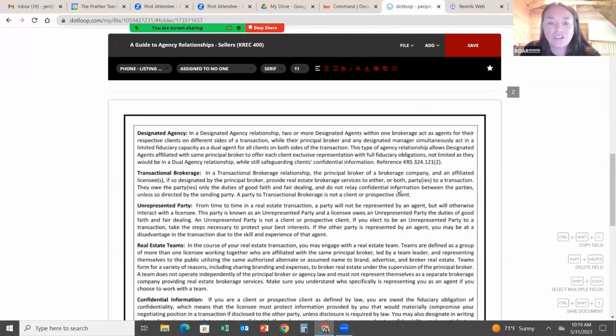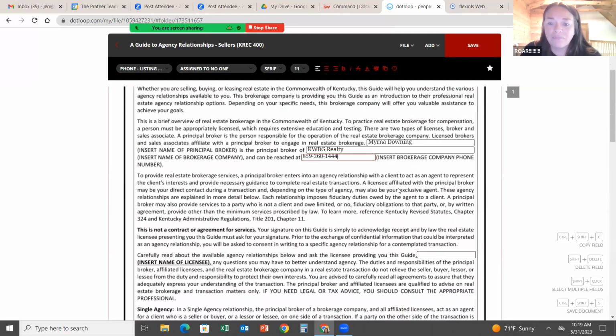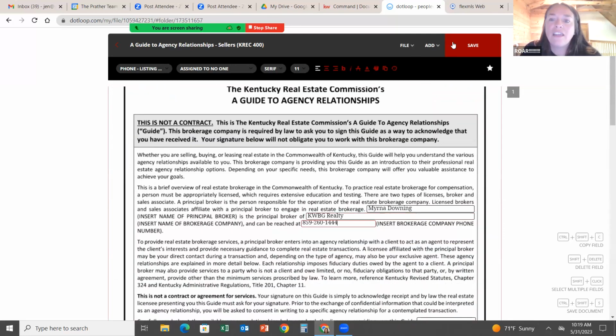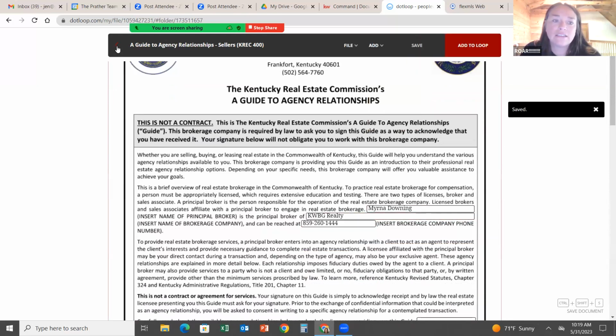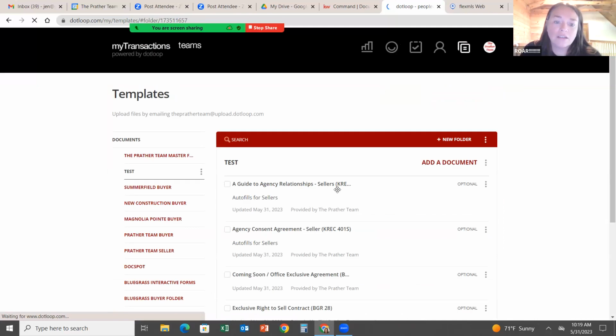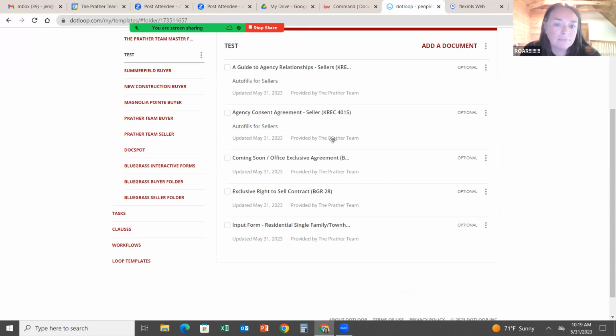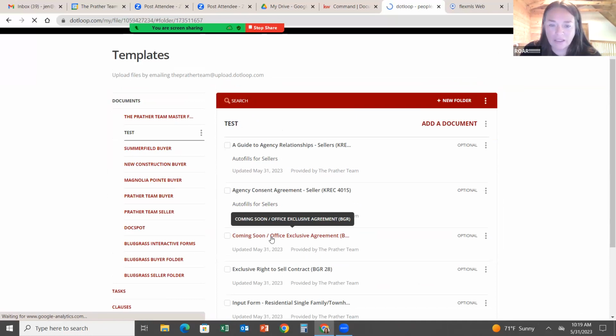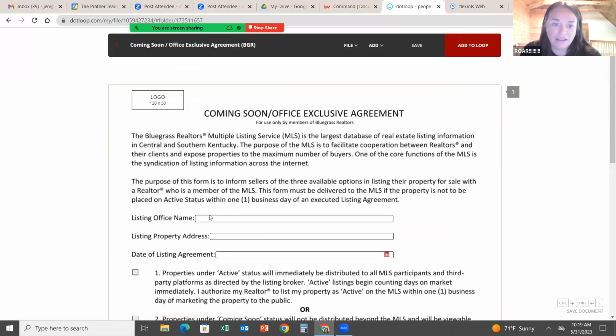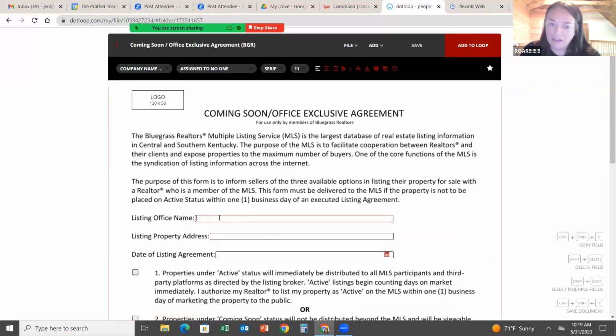So you just go ahead and type that in, what you want to preload. You can scroll down and make sure, because there are some that require a lot more information in this. And then you just click save. And so now that's always going to be preloaded in this form. What else could you do? Nothing on this side, I don't think. There are some, I think Office Exclusive might have a place where you have to put the listing office name. So again, you would put Keller Williams Bluegrass in there.